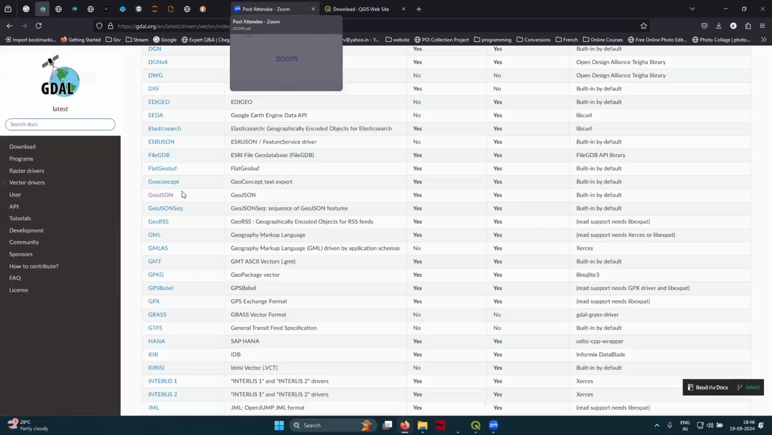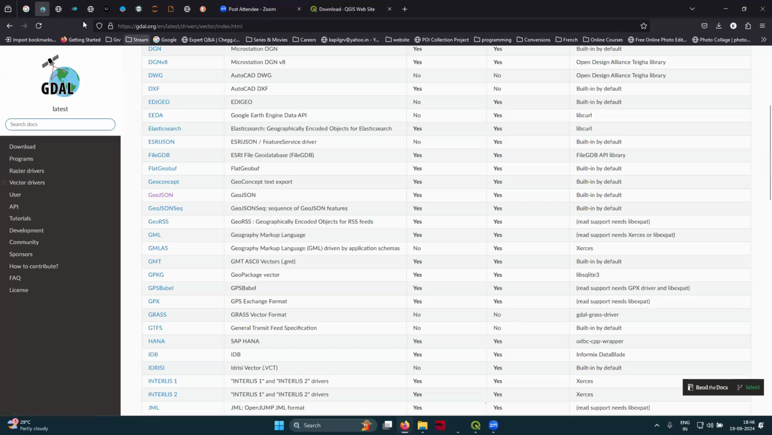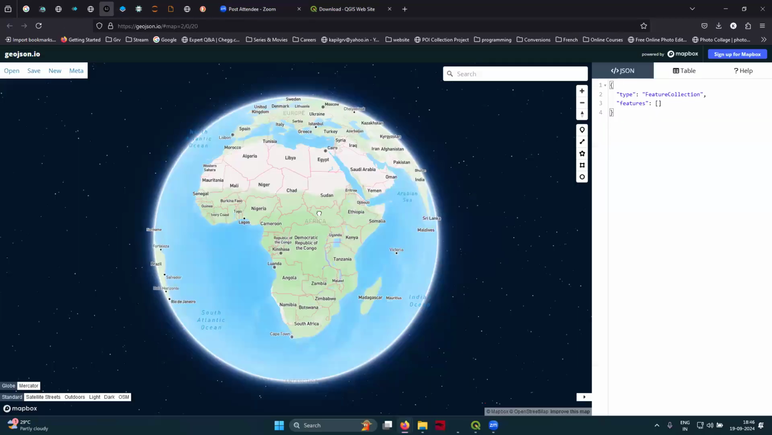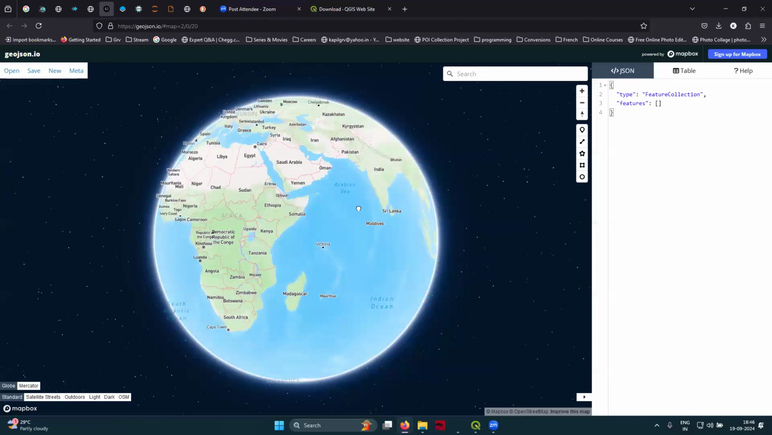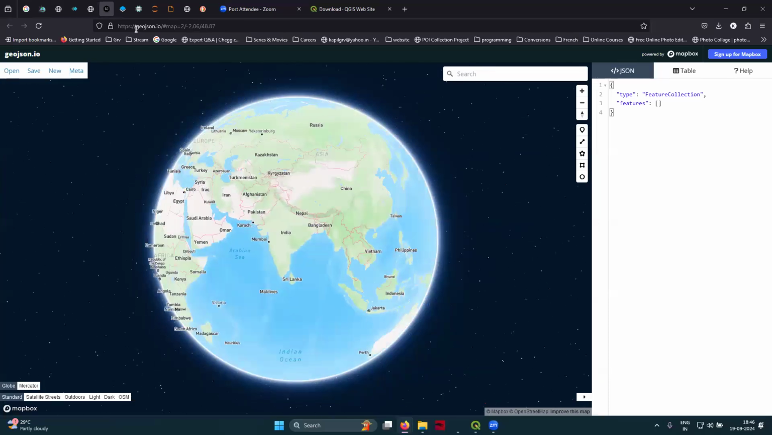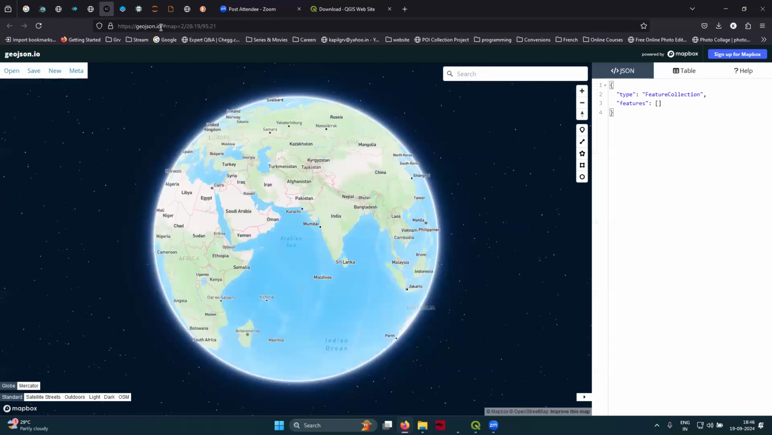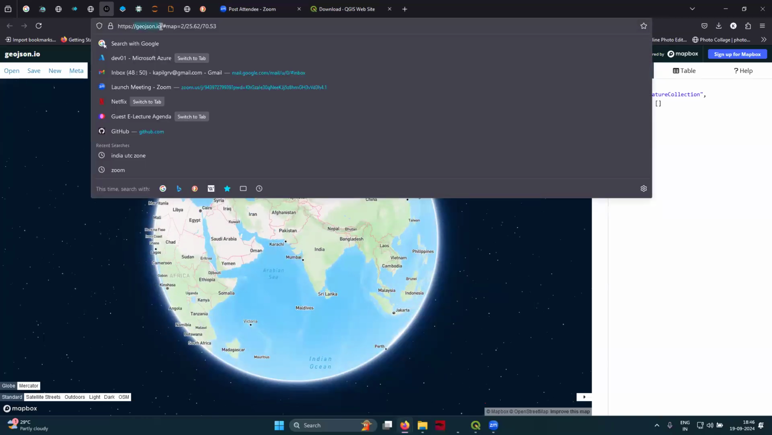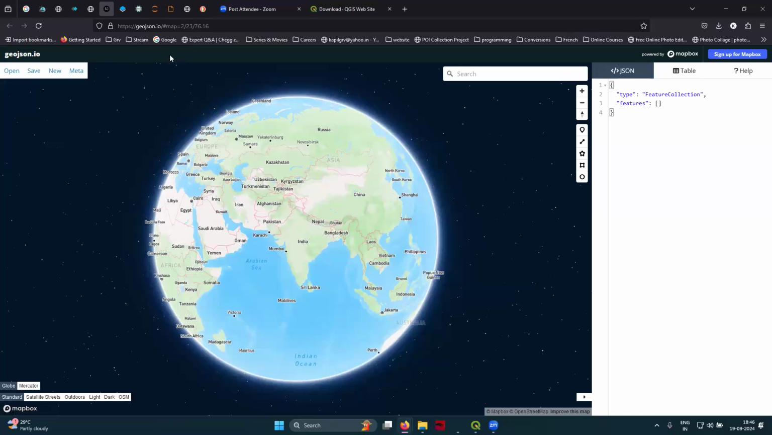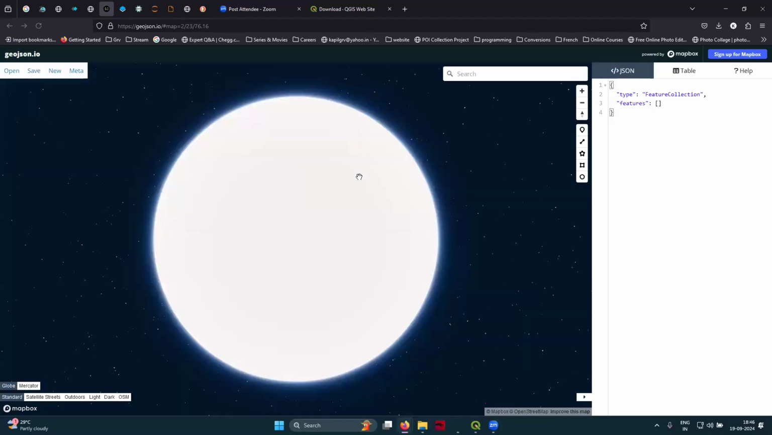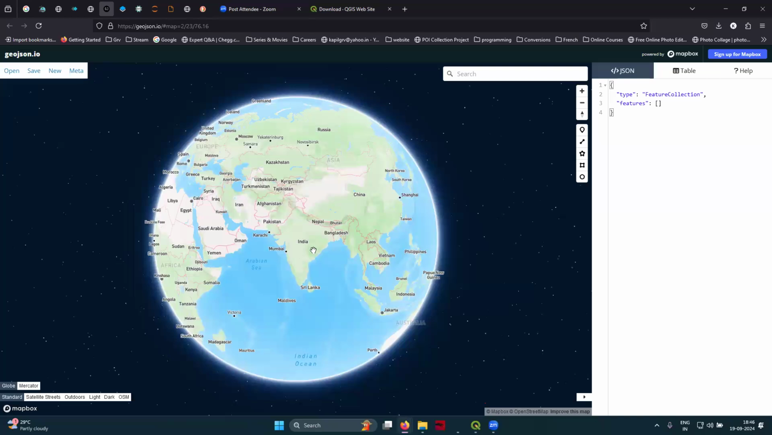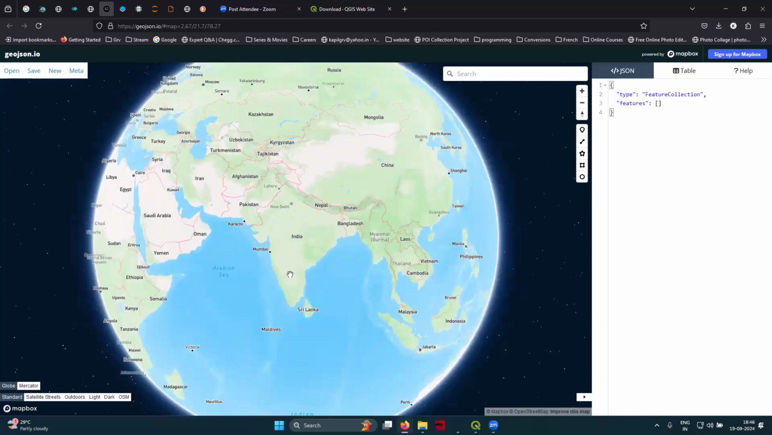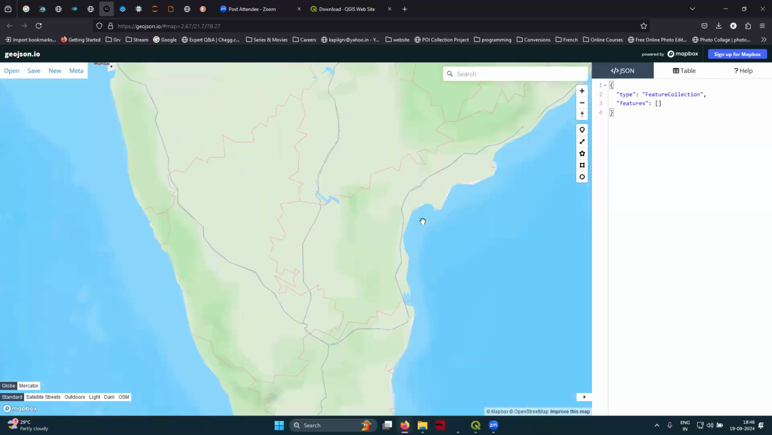Let me go ahead by showing you specific data that comes in GeoJSON. There is this very basic UI tool, an online open source tool called geojson.io. You are free to open this on any browser. It supports almost all browsers. Geojson.io is the web page. If you open it, this is where it opens. This basically makes us understand easily how geospatial data works.